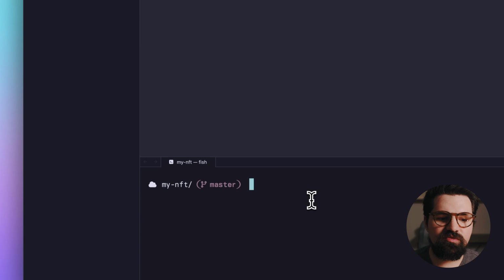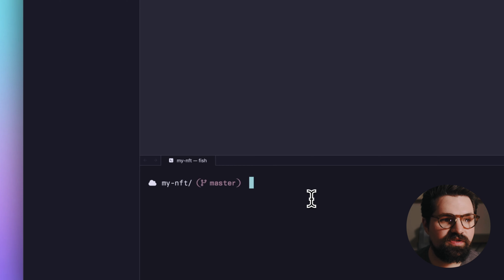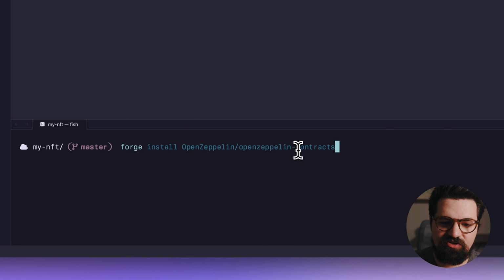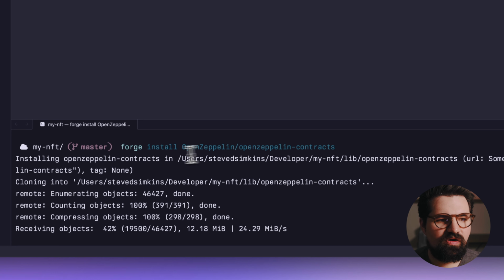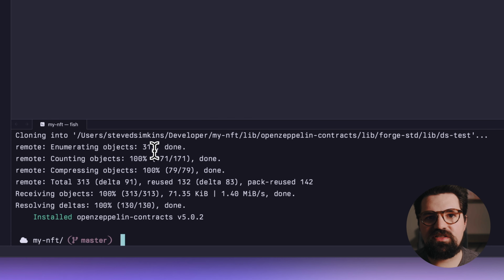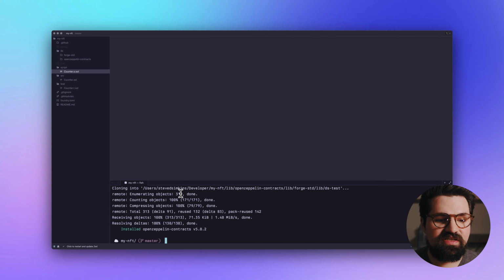Now, before we go too much further, we actually need to go ahead and install some more libraries, particularly OpenZeppelin. So we can do that by running forge install OpenZeppelin/openzeppelin-contracts. And this is going to install a library full of OpenZeppelin contracts that we'll use for ERC 721 and pretty much everything you need. It's really handy to go ahead and install these.